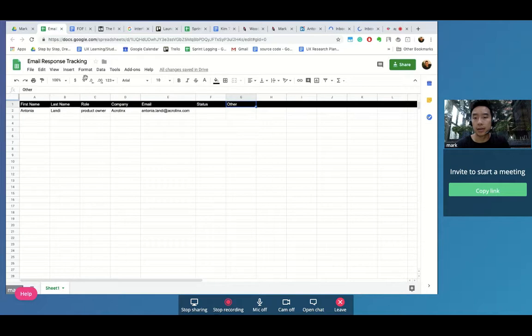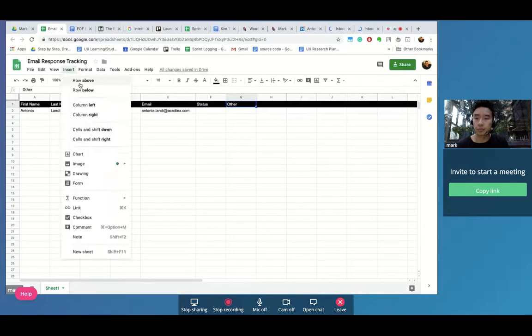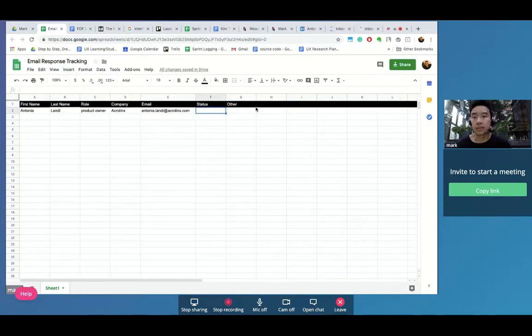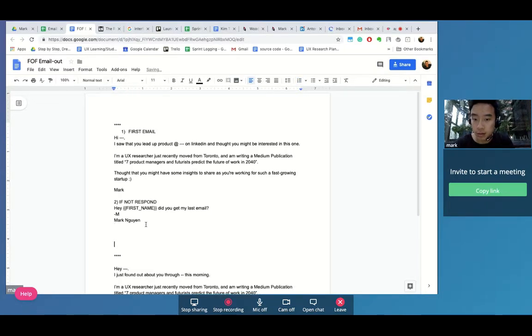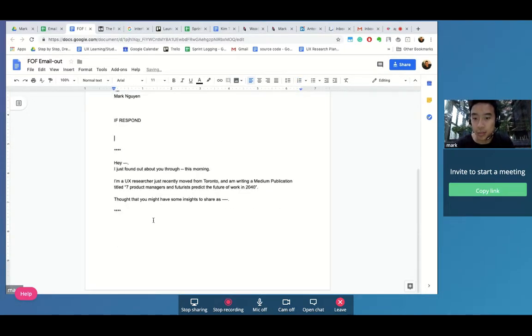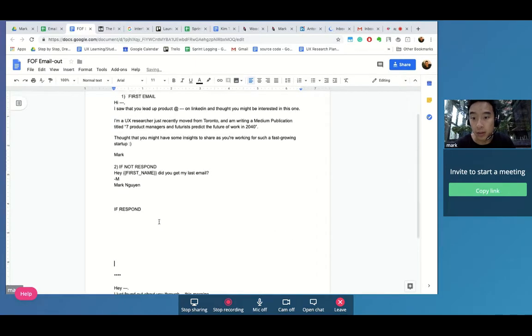And then after that, the next step is going to be, if they respond, you're going to be sending them a follow-up email after that. So this is, if they don't respond, they'll get this first email. If they respond, then this is going to be a manual email that you'll send through the Google account.